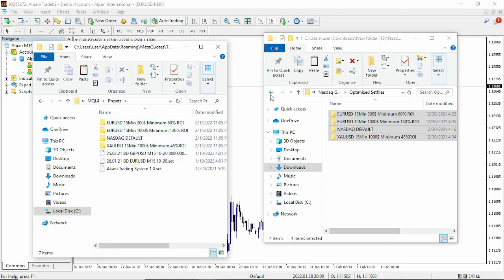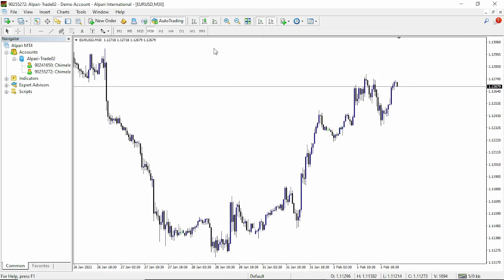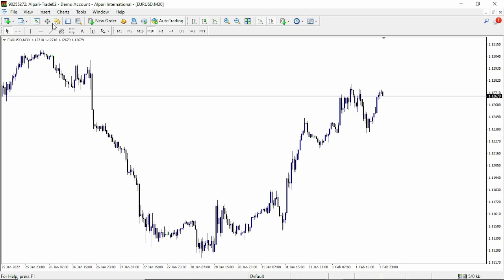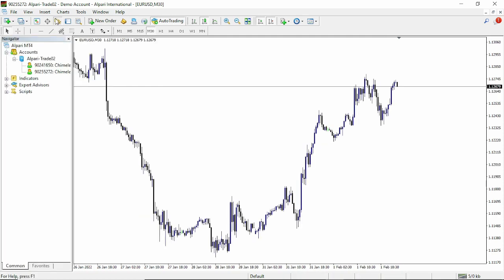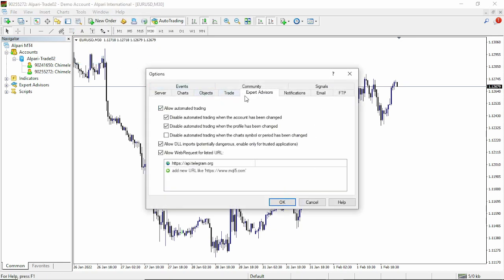I'm just going to cancel out of here, cancel out of here as well, and cancel out of here, and I'm going to open my navigator. Make sure automated trading is activated on your terminal. If it's not, just go to your tools, go to your options, and make sure you're under the expert advisors tab, and then you click on allow automated trading.